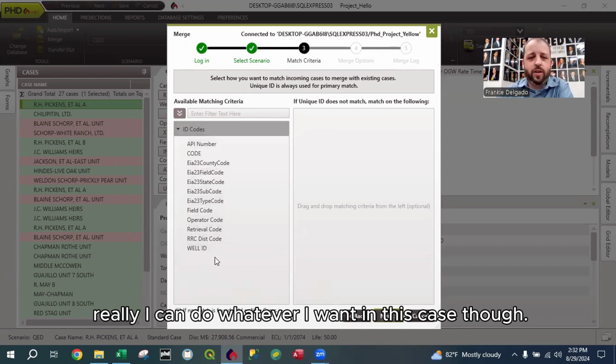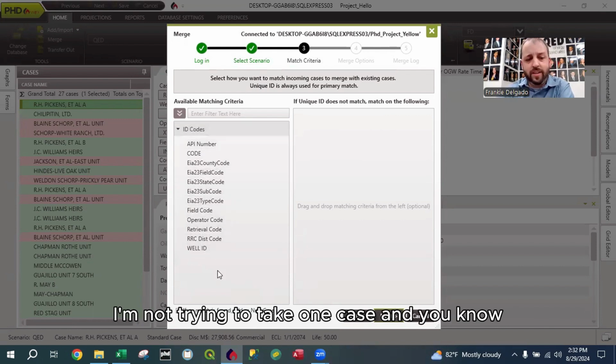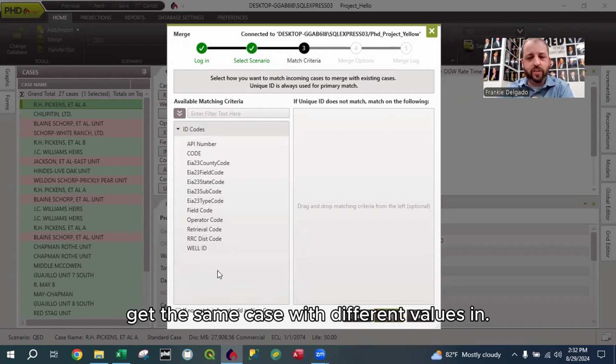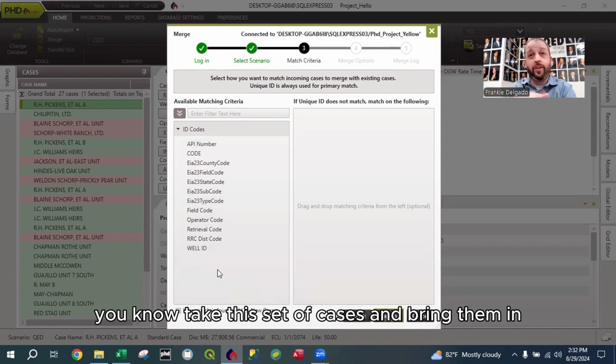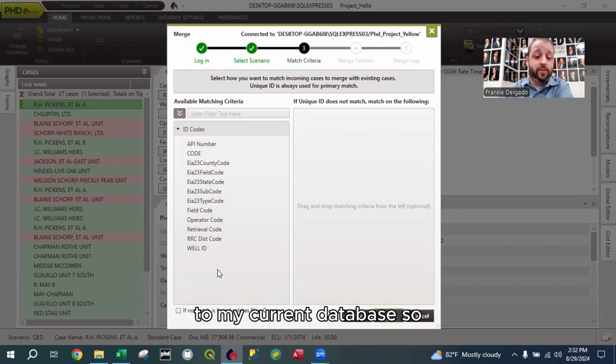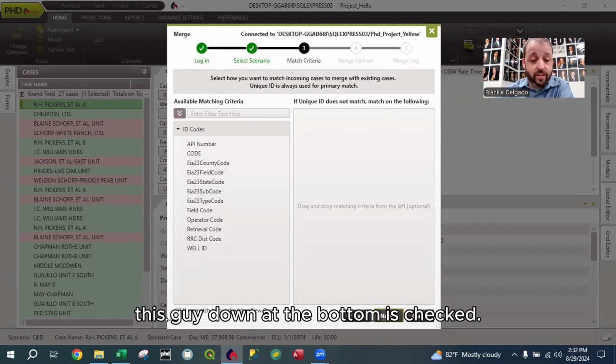In this case, though, I'm not trying to take one case and get the same case with different values in. What I'm trying to do right now is take this set of cases and bring them in to my current database. So I want to make sure this guy down at the bottom is checked. If no match is found, add as new cases.